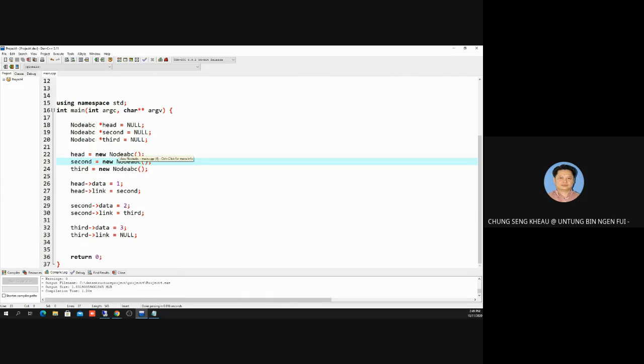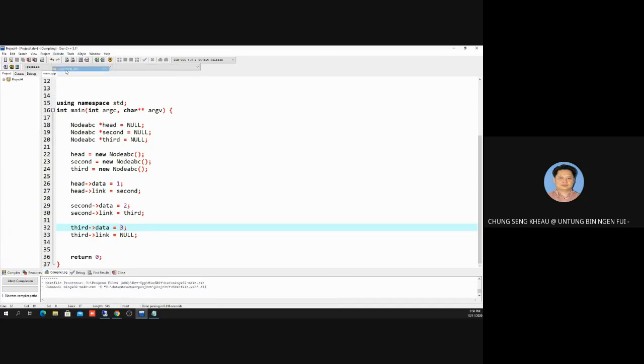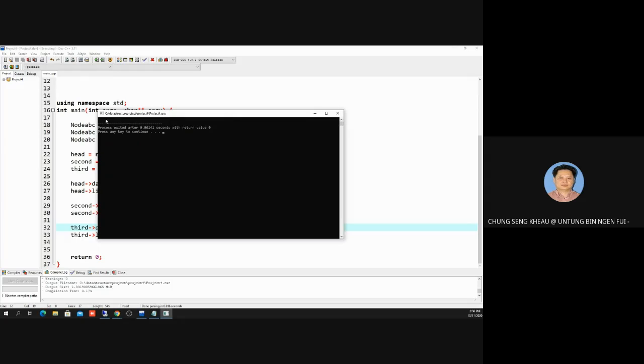Again, the head node. Okay, the first node has data value 1. The second node data value is 2. The third node data value is 3. Now we try to print out. We want to print out because we cannot see it. If you execute it, we cannot see. Okay, we want to see what happened to the data that we work on here.